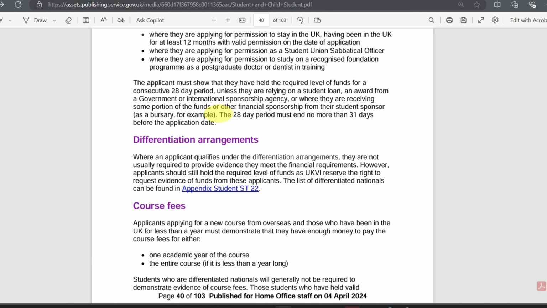So this was another question which somebody recently asked on my video, that I'm getting a student loan, and I don't know which date I will get the student loan. How can I provide the proof? So you do not need to, because it says unless they are relying on a student loan. Okay.